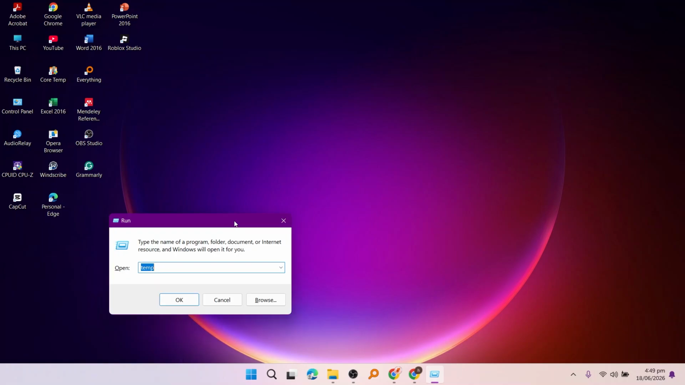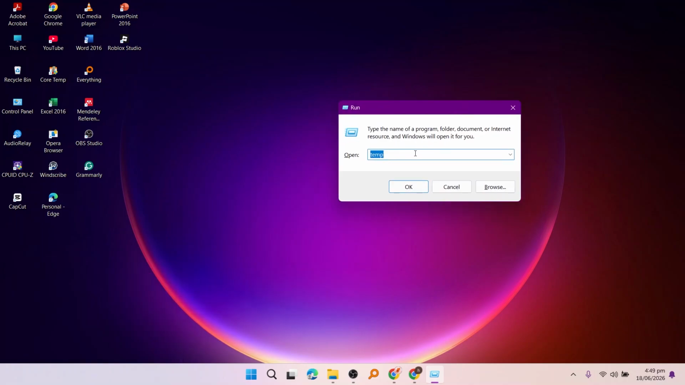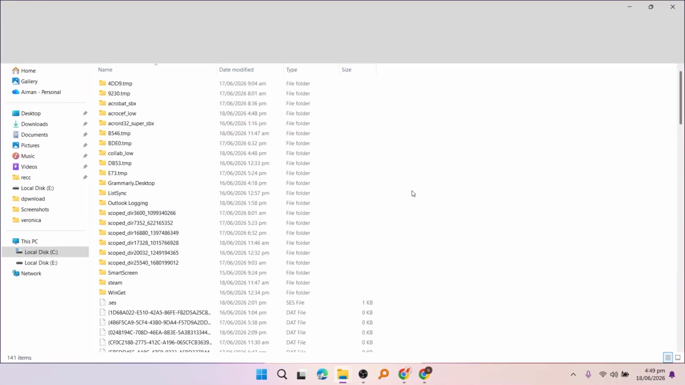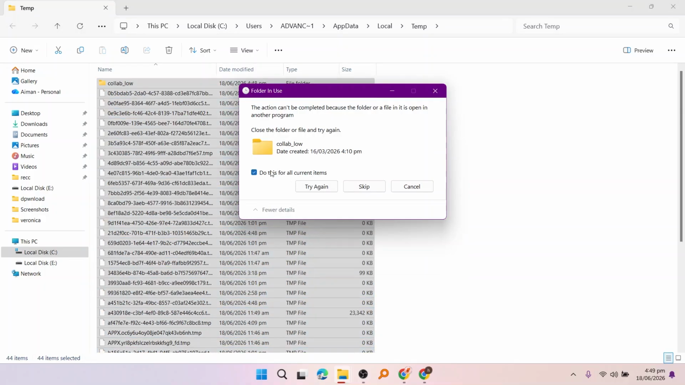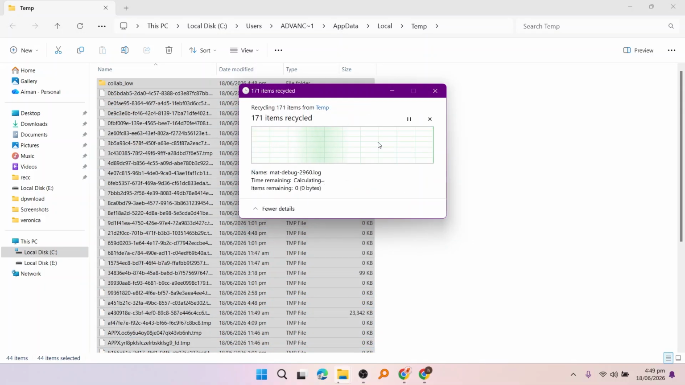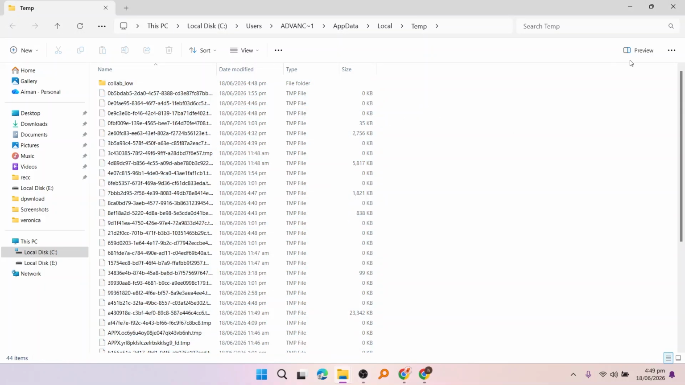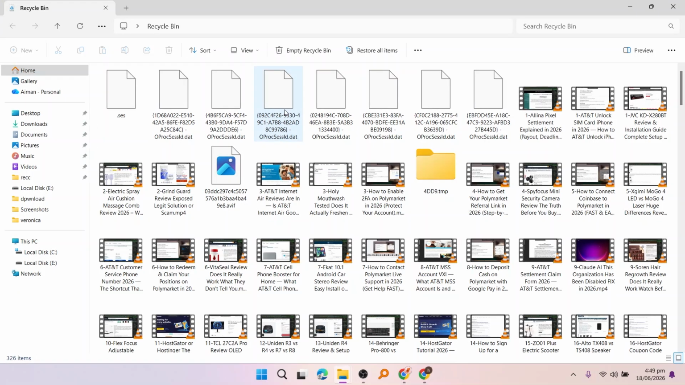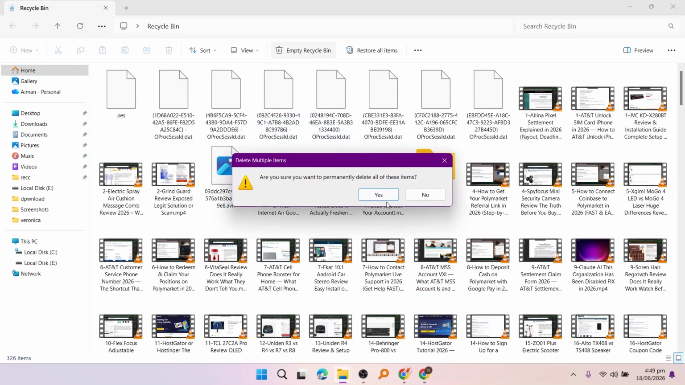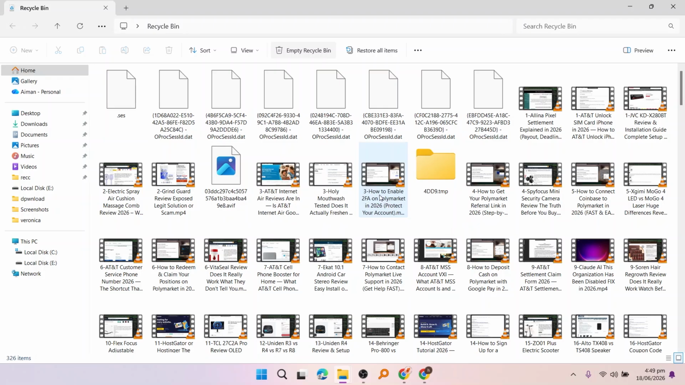Then open the Run dialog again and type %temp%. Click OK and delete all the files in this folder as well. This removes additional temporary files created by applications and background processes. Now open the Recycle Bin. Here click Empty Recycle Bin to permanently remove all the deleted files and free up storage space.